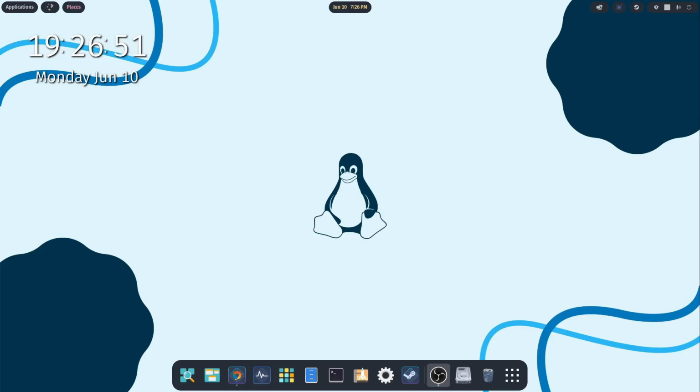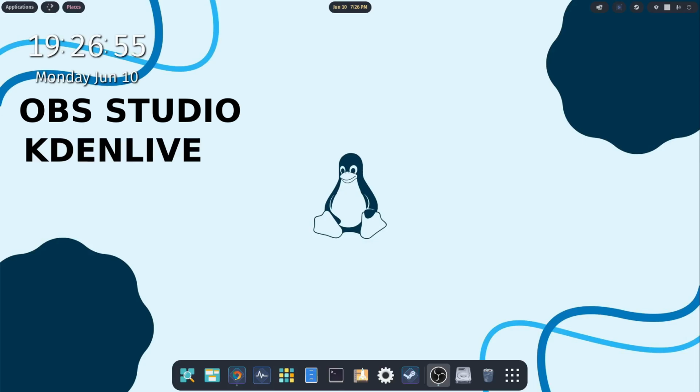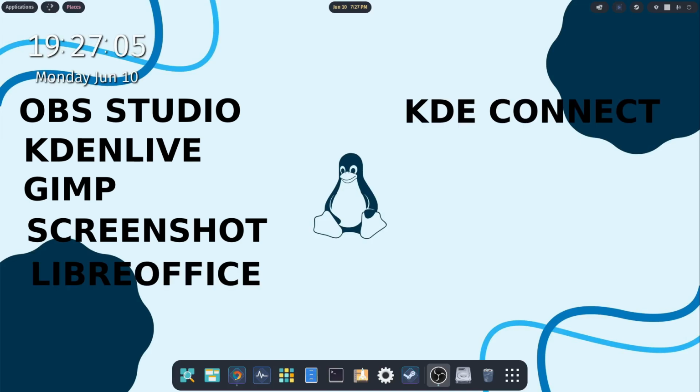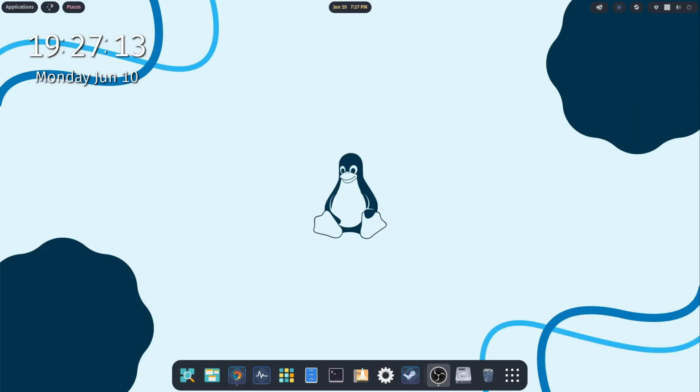So these tools are OBS Studio for video and audio capture, Kdenlive for editing, GIMP and Krita for image manipulation, Screenshot for capturing images, LibreOffice for making thumbnails and slides, and KDE Connect to transfer media files back and forth from your Android, or in my case, my iPhone, to your Linux install.